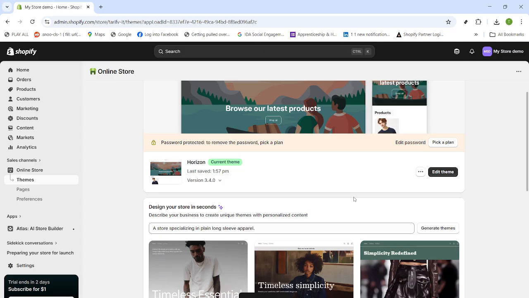Shopify will delete that unpublished theme from your theme library, freeing up space and reducing clutter. If you don't see the theme anymore, that's a good sign everything worked. If it's still listed, refresh the page to update the view.